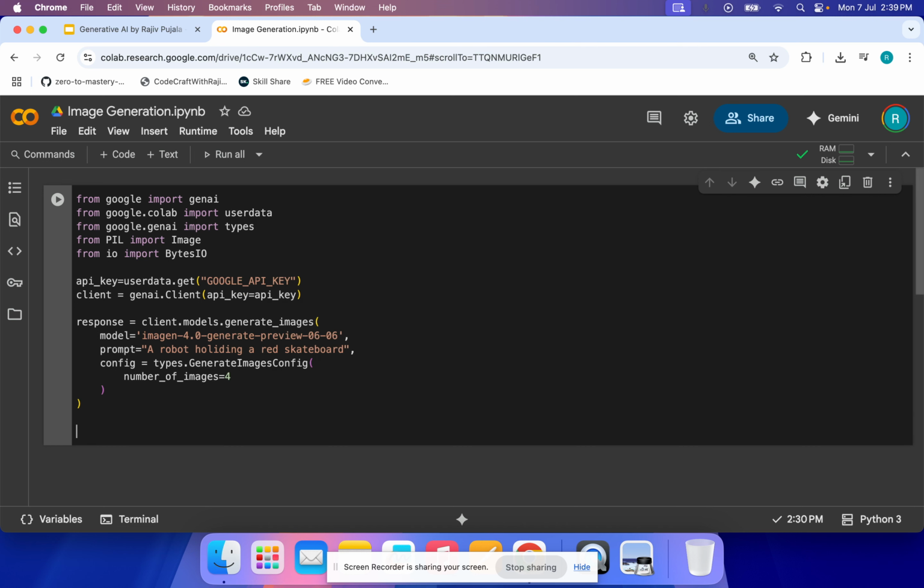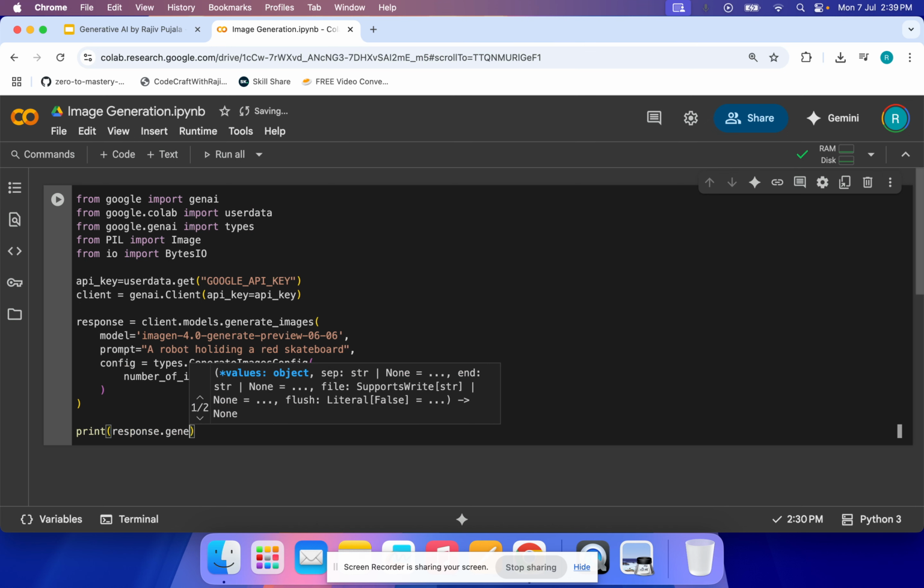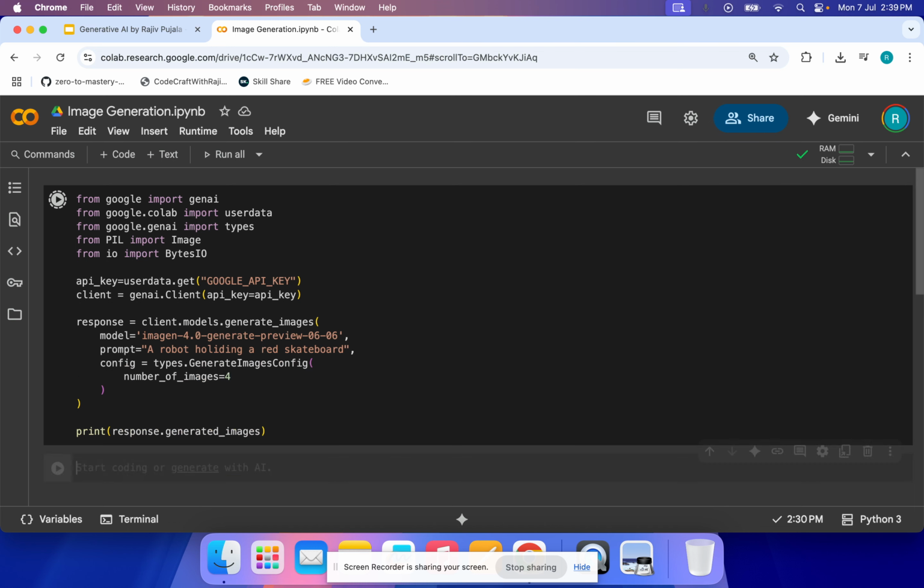You may have this question: why have I not told you this earlier? I'm a person who prefers to explain everything in detail, and each topic should differ from the previous one, so that I don't confuse you within one video. So, print response.generated_images.